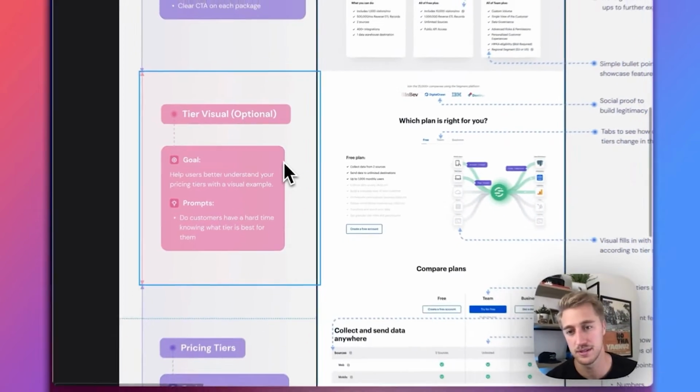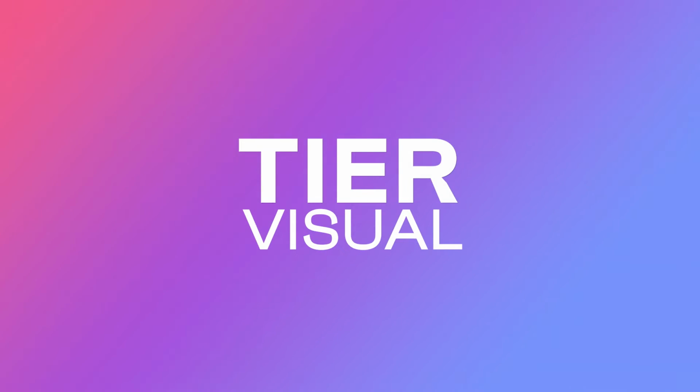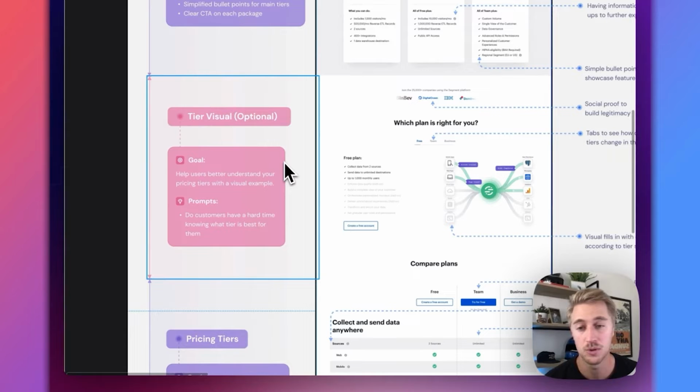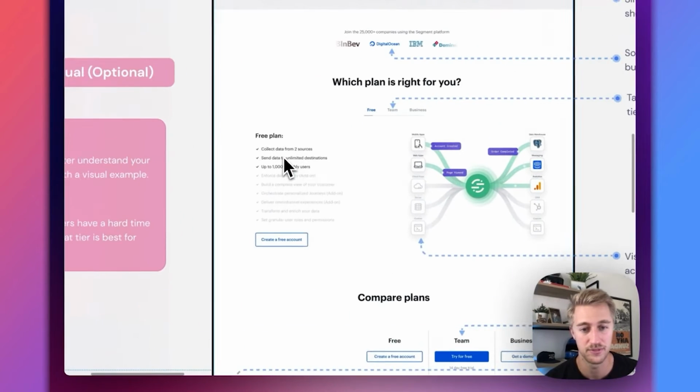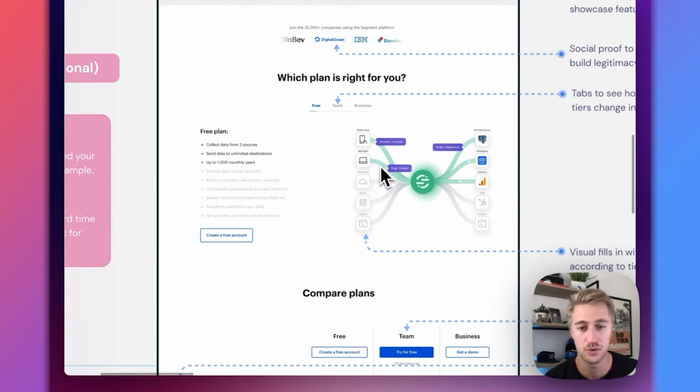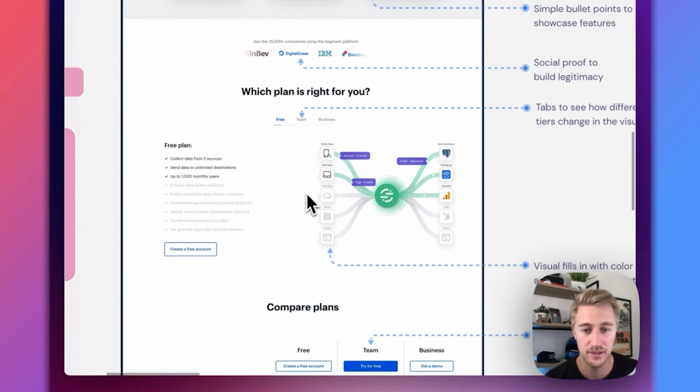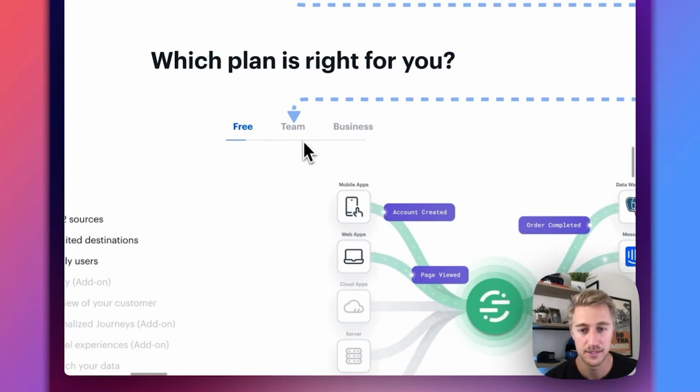So we're calling this the tier visual, and this is optional. This isn't something that you see on most SaaS pricing pages, but I think this is a great step to be creative and visually show users how you break up your different tiers. So this is an interactive tab section right here.